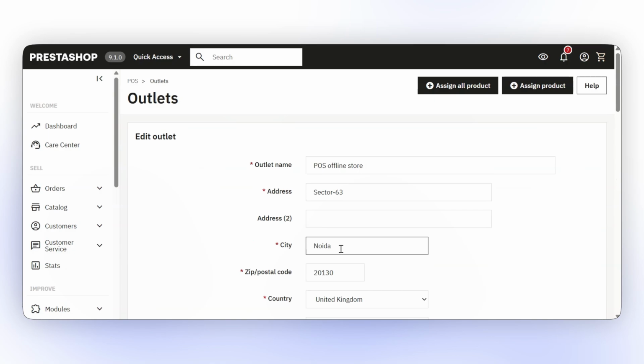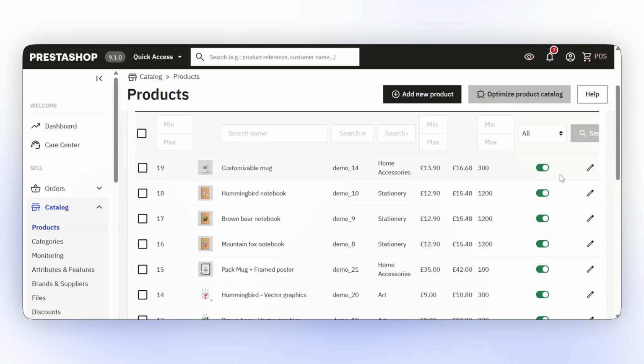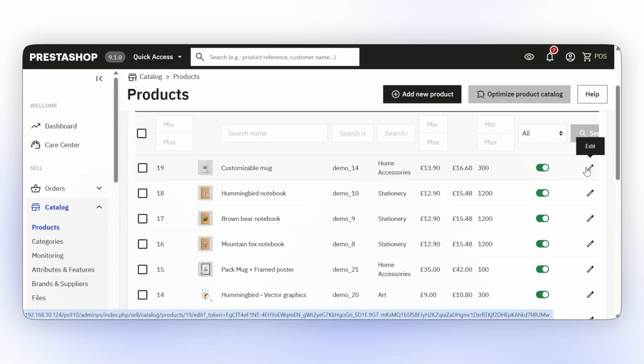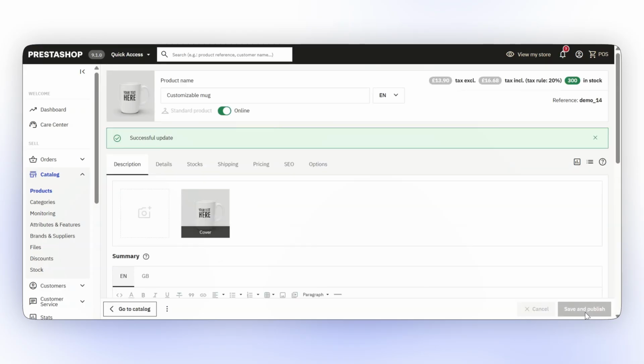The admin can also assign products to an outlet directly from the Product Details page. To do that, navigate to the Catalog section and click Products. Open the desired product by clicking Edit, then scroll down to the Sale Product on POS or Online option. Here, the admin can choose whether the product will be available for sale online, sale on POS, or both. Once the required option is selected, click the Save button. After saving the product, it will be successfully assigned to the outlet.